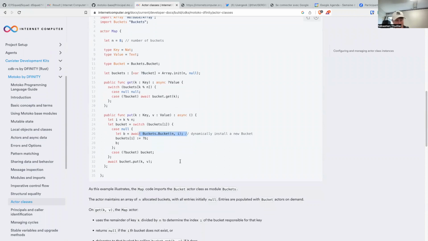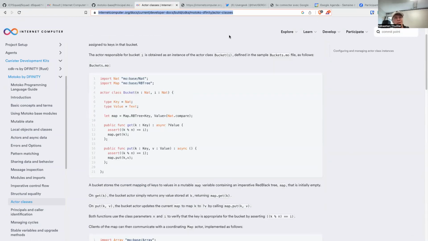I'm not an expert on creating canisters from other canisters because I think I've done it just a few times. I've only done it once for one specific thing, but not in a factory way where you just generate them automatically. So I'm going to send this link and you have a lot of information over there.